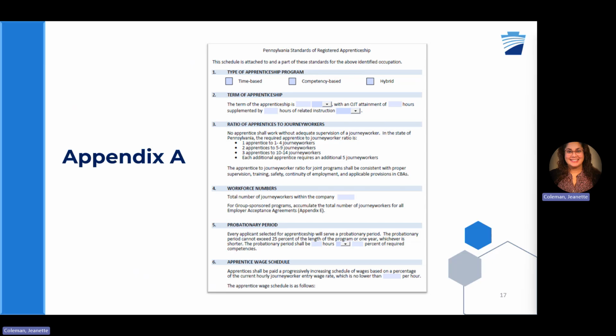For probationary period, specify the number of hours of the apprentice's probationary period if the program is time-based, the percent of the required competencies if competency-based, or both if it's a hybrid program. If both, choose "and" from the drop-down, otherwise choose "or." The probationary period cannot exceed 25% of the length of the program or 1 year, whichever is shorter.